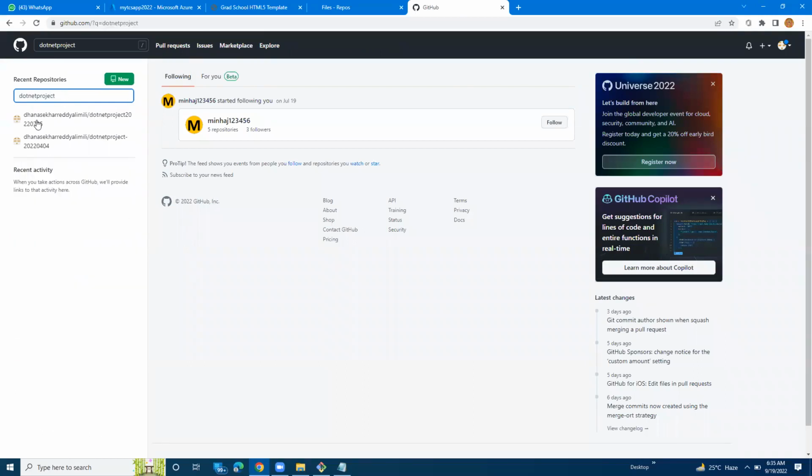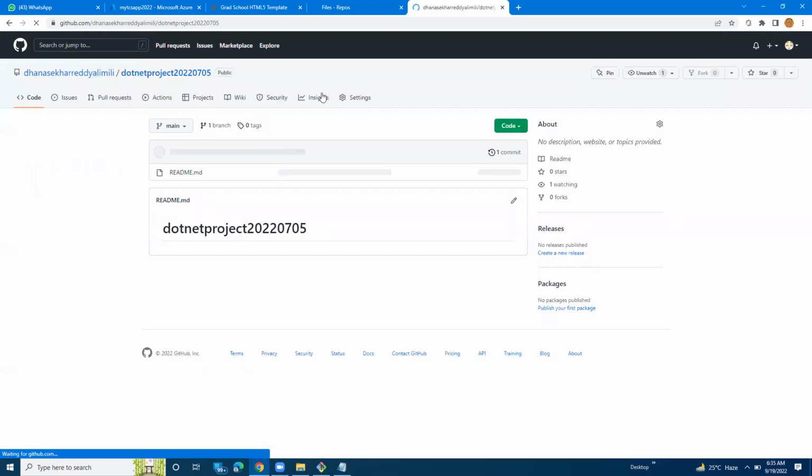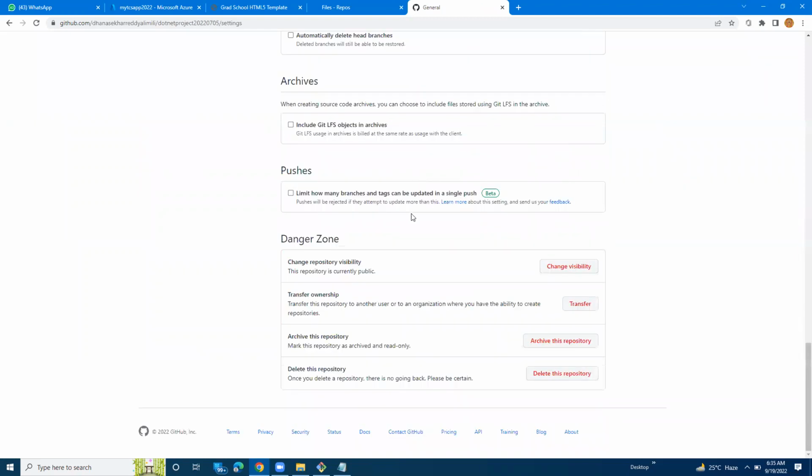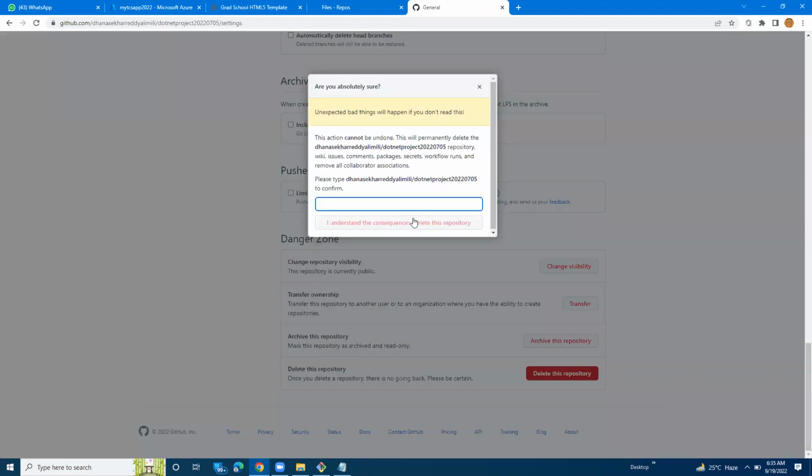Yeah. Delete it. Highlight, go to the menu, Settings, delete it. I have around 50 Git repositories, so I am deleting them, why keep them unnecessarily.